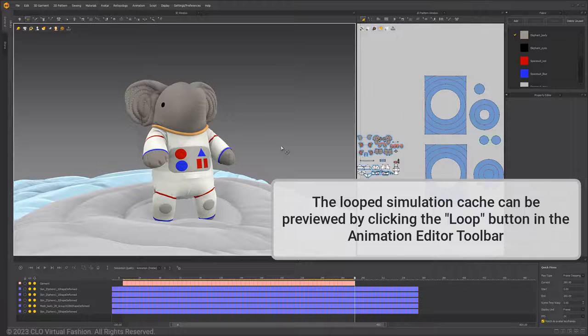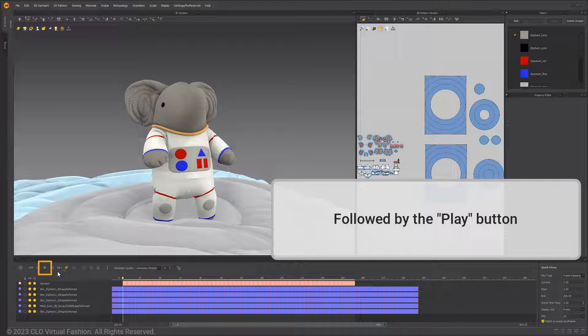The looped simulation cache can be previewed by clicking the Loop button in the Animation Editor toolbar, followed by the Play button.